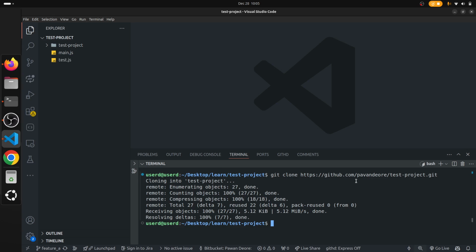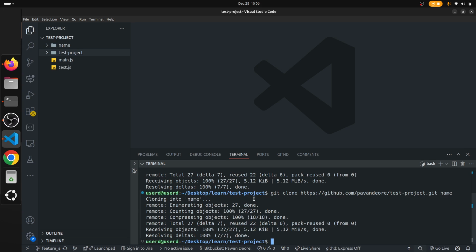See, as soon as I hit enter, it is cloning the repository into the test project folder. Now let's say you do not want the folder name to be test project and you want something else. So you can do git clone, paste the URL, then a space and whatever name you want. Let's say I just name it name. If I hit enter, it says cloning into name, so it cloned that repository into the name folder. So basically the command is git clone, URL, space, and the folder name. That was the second command.